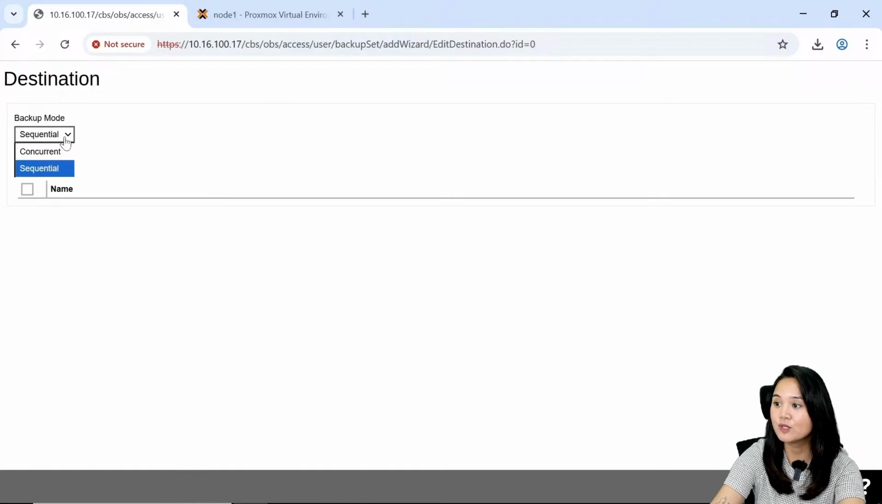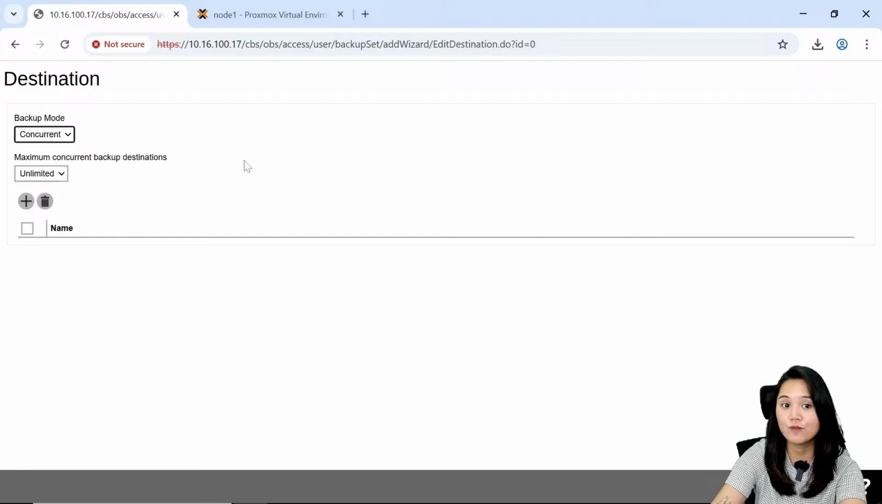Okay, so for the destination, as we will be selecting more than one storage destination, it is recommended to switch the backup mode to concurrent. This enables your VMs to be backed up to all destinations simultaneously, which helps reduce the overall backup time, which minimizes any performance impact to the Proxmox server. So let's keep the default selection for the maximum concurrent backup destinations, which is unlimited.